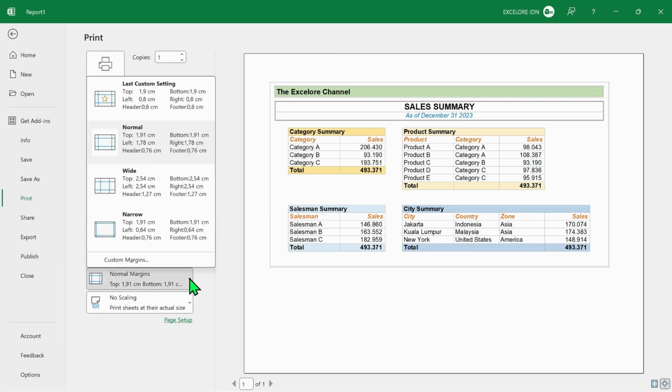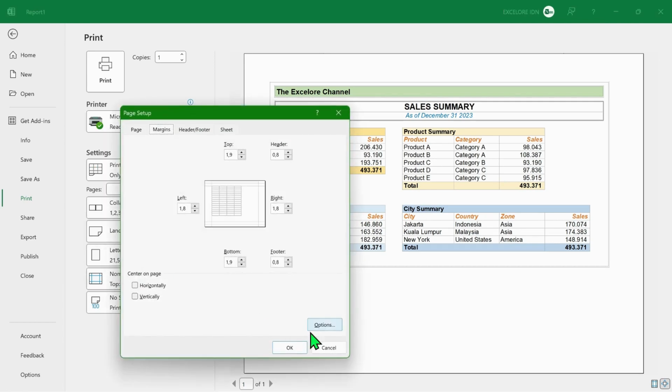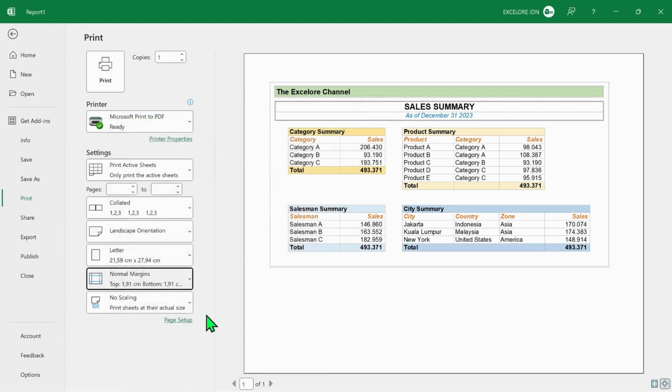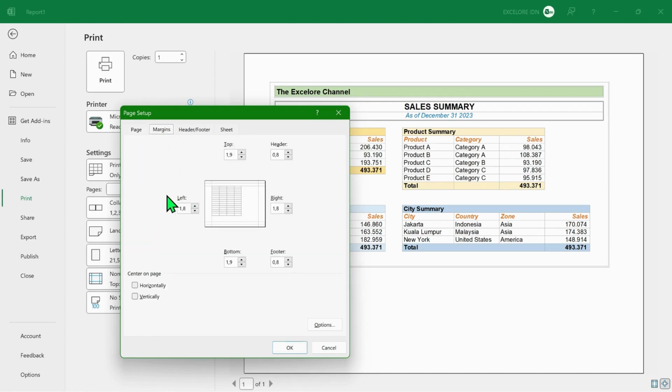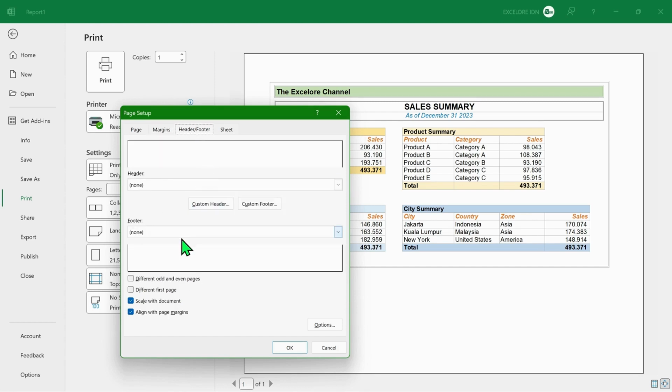Then there are Margin Settings. If you select Custom Margins, then the Page Setup window will open. Then Scale Settings. And below there is a link to Page Setup. Click. On the Page tab, we can set the orientation, scale, and paper type. On the Margin tab, we can set margin size and position for the report on the paper. We select Center horizontally and vertically. We can add header and footer notes on the Header/Footer tab.